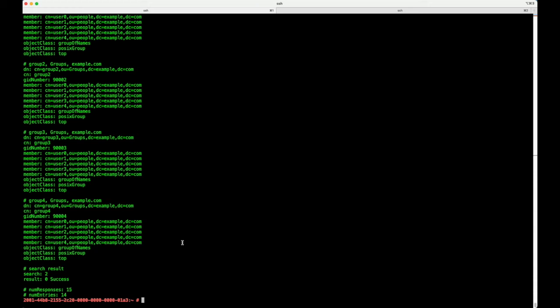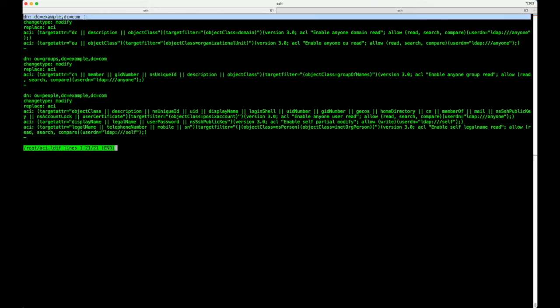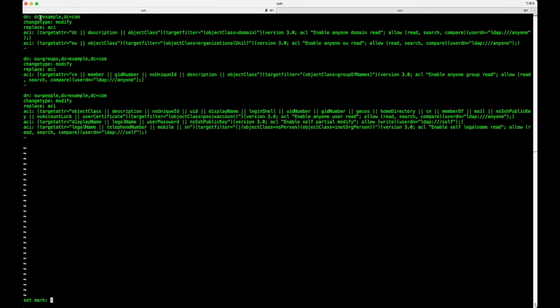Access controls are probably one of the more tricky parts of 389, and we're certainly looking at adding in some tooling and some supporting material to really help make this easier. The access control syntax is the ACIs are placed onto the entries themselves, and they apply to that entry and all child entries. So this ACI placed at DC example affects the entire directory. And for example, it says, to these target attributes like object class, description, DC, and on this class of object which matches that filter, allow read, search, and compare to anyone based on their LDAP URL.